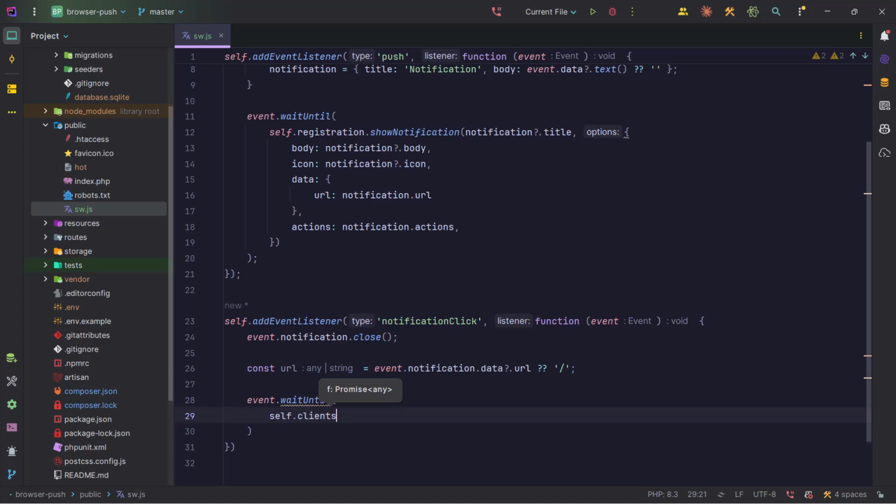Now, what we need to do next is to check the tabs that we have in case the window is already open. So what it will do is focus on that window. Alright, so if the window is already opened, it will focus on it, but if it is not opened already, it would create a new tab and then open the URL we've declared in the notification. So that's what we want to do here now. So we say self.clients, then matchAll.